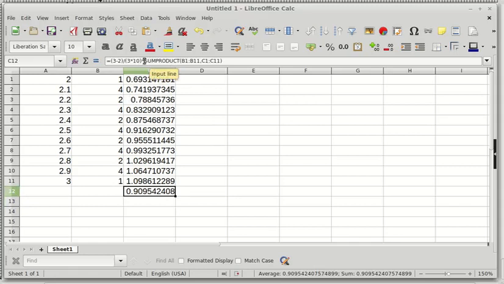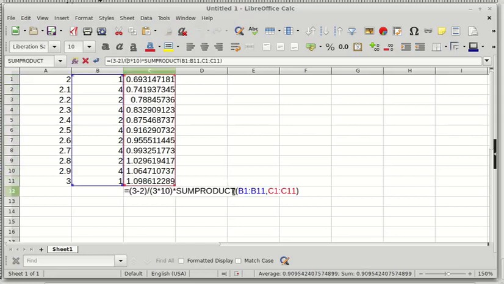SUMPRODUCT, B1 to B11, C1 to C11. 3 minus 2, 3 times 10. Uh-oh. Did I mess up somewhere? ln of A1? Yes. I feel like I mistyped something.